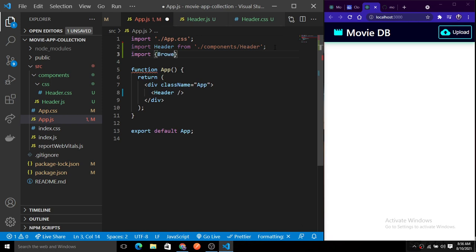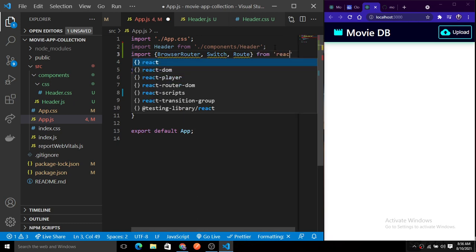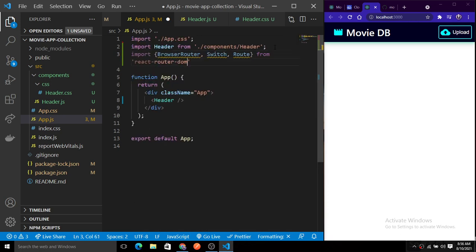So what are we going to do? We just need a BrowserRouter, then we need Switch, and then we need a Route. And from where do we get these things? We get these from the dependency that I have already installed, that is React Router DOM. If you have any issue with React Router DOM, I will clarify it there.